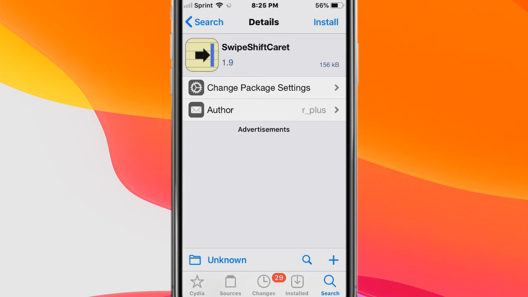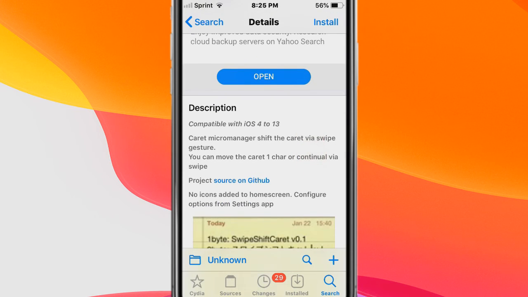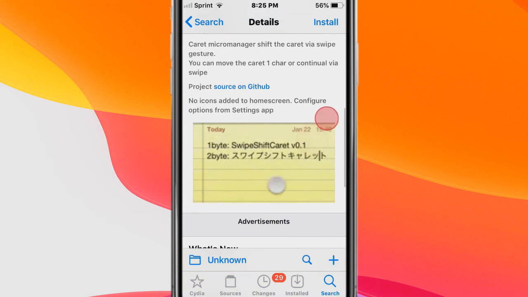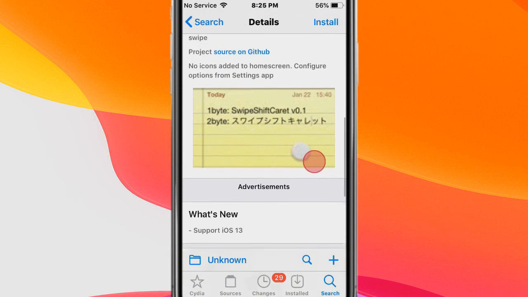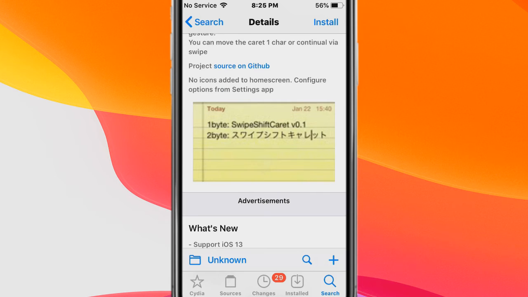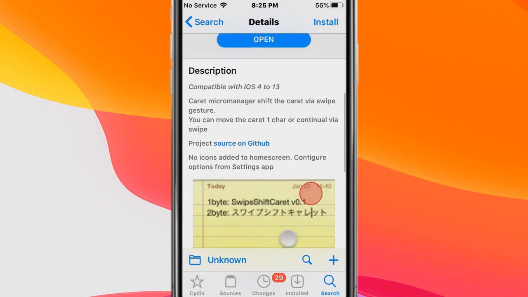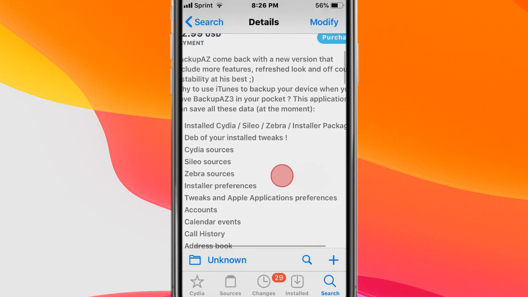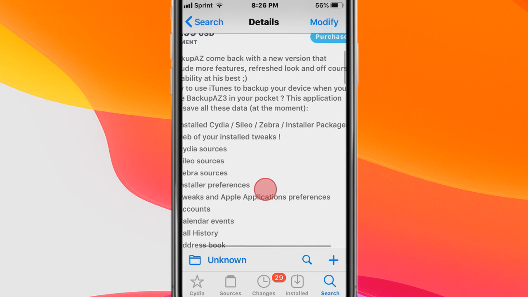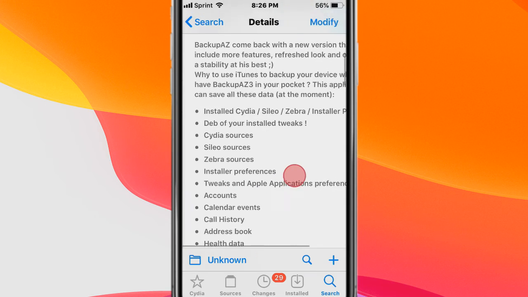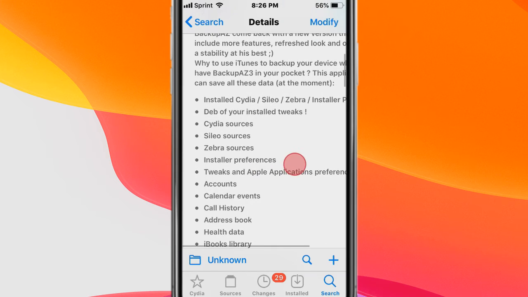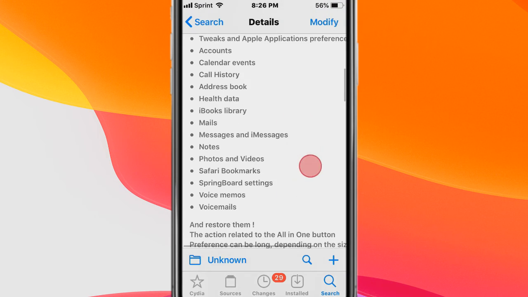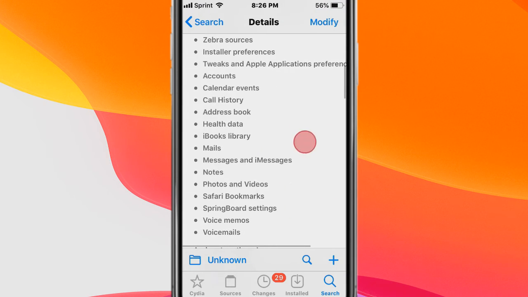This is called Swipe Shift Caret, a caret micromanager that shifts the caret via swipe gesture. So you can see, pretty cool. This is called Backup AZ 3, for iOS 10 to 13, and it includes more features. Why use an iTunes backup when you can use this on your device? You can see all this data, so you can basically back up all of it right here.